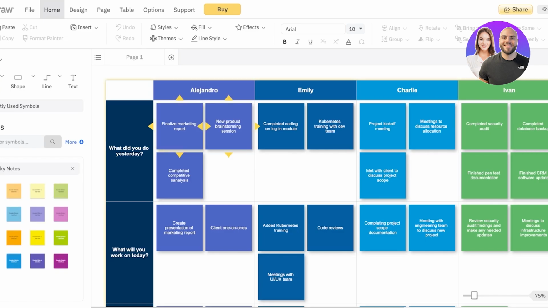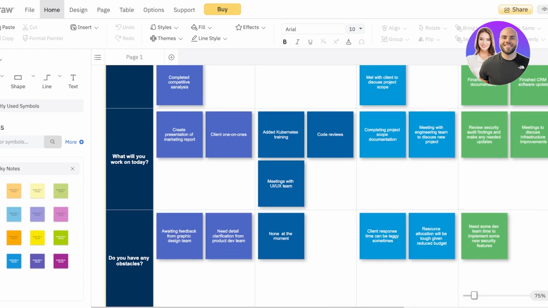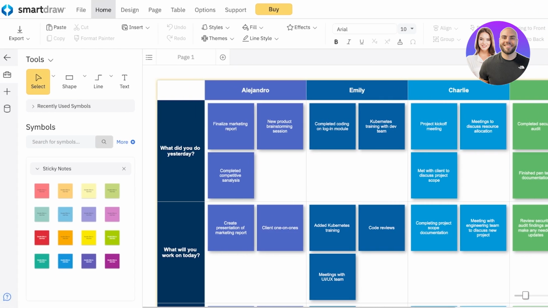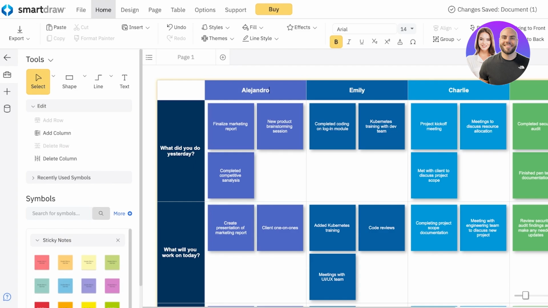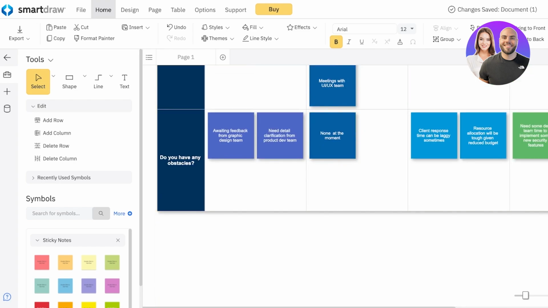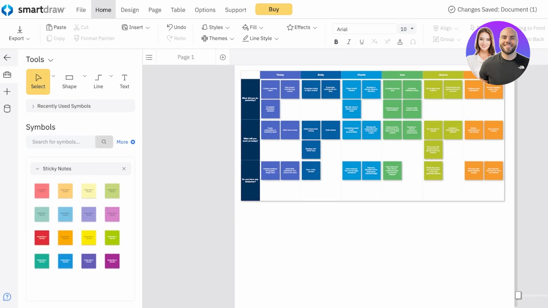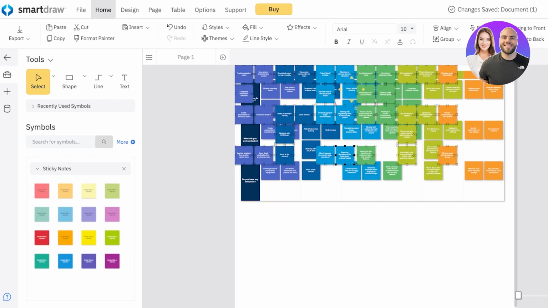Now, you guys can see: what did you do yesterday? What will you work on today? Do you have any obstacles? Team members can input information accordingly for themselves. So let's say we have Timmy, and instead of it just being one block, if I want to add more info or duplicate this, I can just do a multi-select and then paste that over here, and all of the items would be pasted.